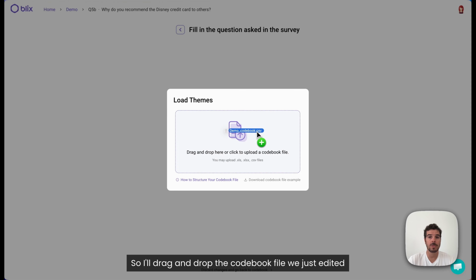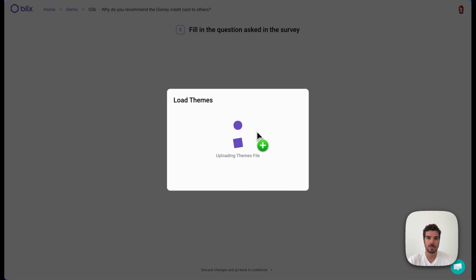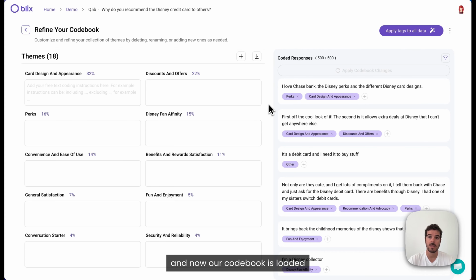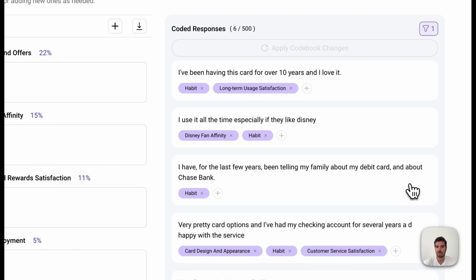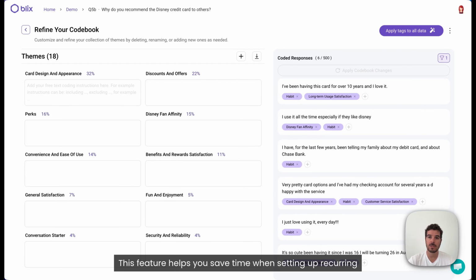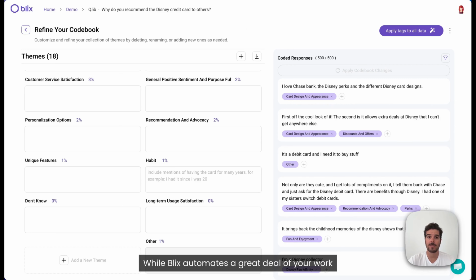So I'll drag and drop the codebook file we just edited, and now our codebook is loaded and the data got coded with a new habit code. We can filter the list to see what got coded under it. This feature helps you save time when setting up recurring or similar studies and ensures consistent tracking across projects. You can also use it to reuse any existing codebooks, even ones you created manually, to automatically code new data with Blix. While Blix automates a great deal of your work, you always have full control.